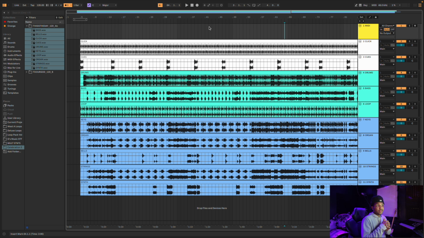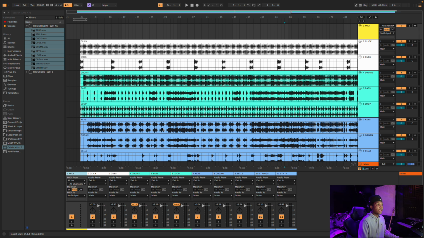So the reason why I like this is better because now you know where everything's gonna be at, right? And if you have Ableton 12, you can hit Option Command M. And just like that, you have session view and arrangement view all in one view.